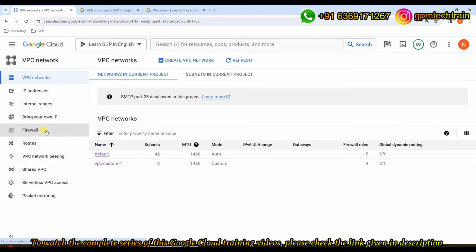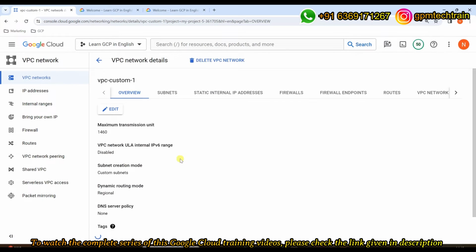Before that, I just want to keep you informed that in the last hands-on videos, we had three VPCs. One is the default, the other is a custom VPC, and in addition to that, we also had a VPC which we created manually using auto mode. Just to avoid confusion, I have deleted it. So going forward, we have only two VPCs, the default and the custom VPC. And the custom VPC has only three subnets: two in Mumbai and one in Delhi.